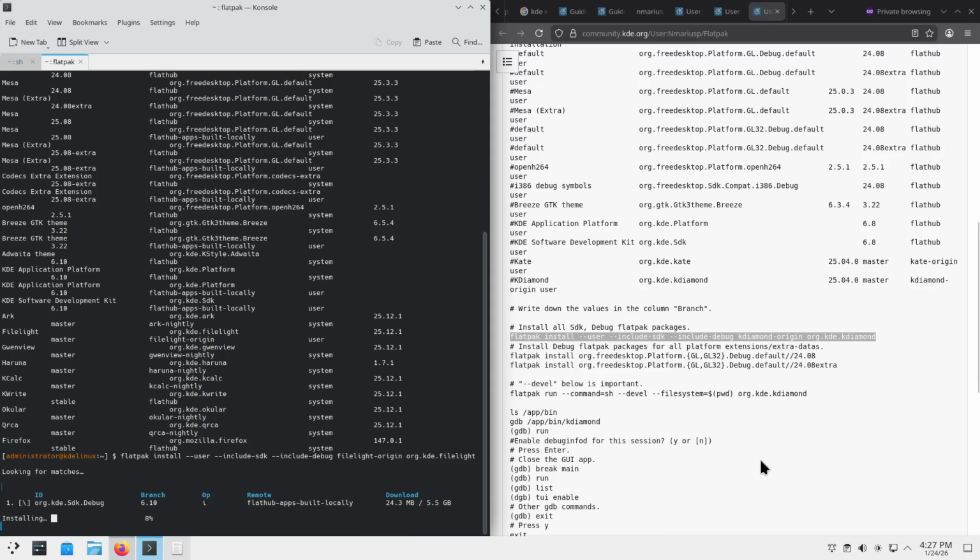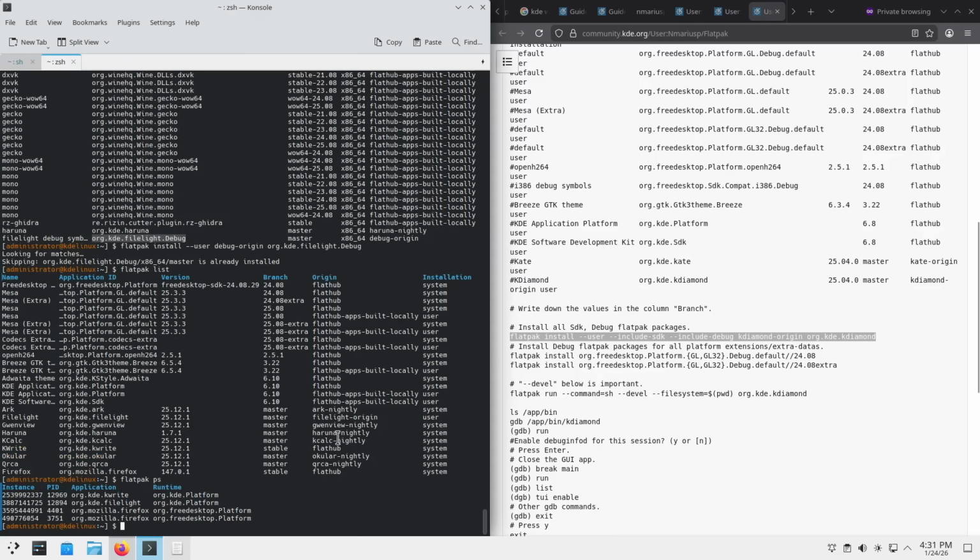So hopefully this is it. It says that org.kde.filelight.debug is already installed. I saw how the .debug package for org.kde.sdk has been installed, and that was huge. It was several gigabytes in size, and it took a while to download, but that should provide us debug symbols for the Qt .so files and the KDE .so files from within the flatpak container at /usr/lib.